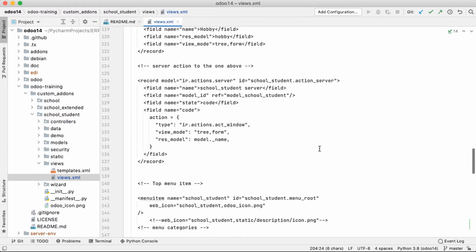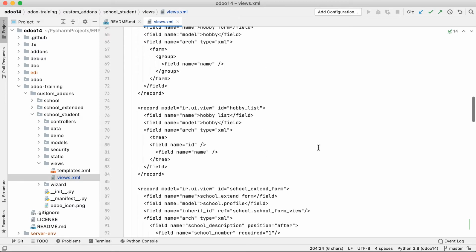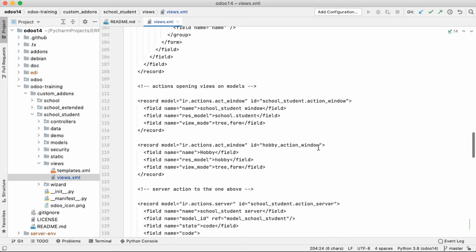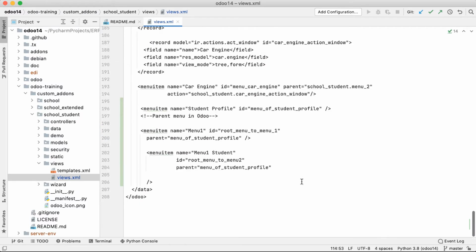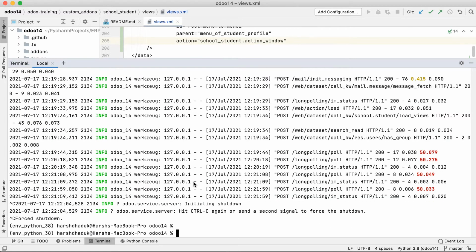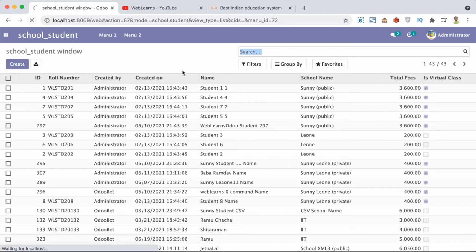But now we also need to link it with a specific action to open a specific view. Let's say we need to open the student profile. So first we need to find that action, the window action, especially its ID. You can see this is the ID, and we need to add it here. The attribute name is action, and in action we have to pass that XML ID. Then simply we need to upgrade the module. That's it. And I'm going to refresh the page.